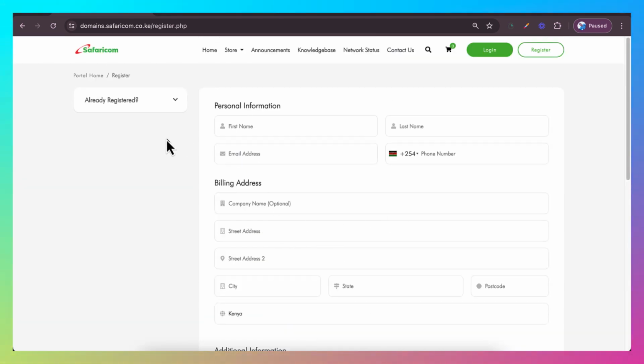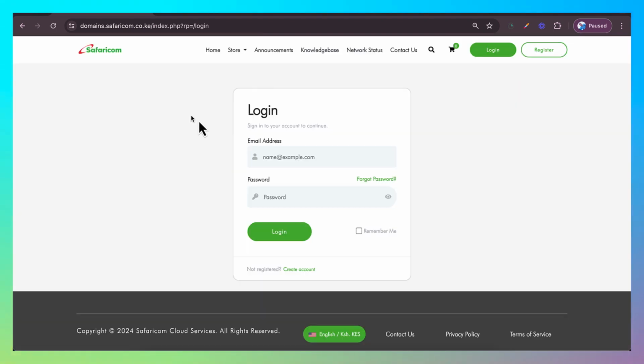Once you are done, you will be sent an email just to verify your account, and then later you can log in. Like I told you, I already have an account, so I'll just proceed and log in so that I can show you how to actually buy a domain name. So click on log in. Then I'll key in my email address.